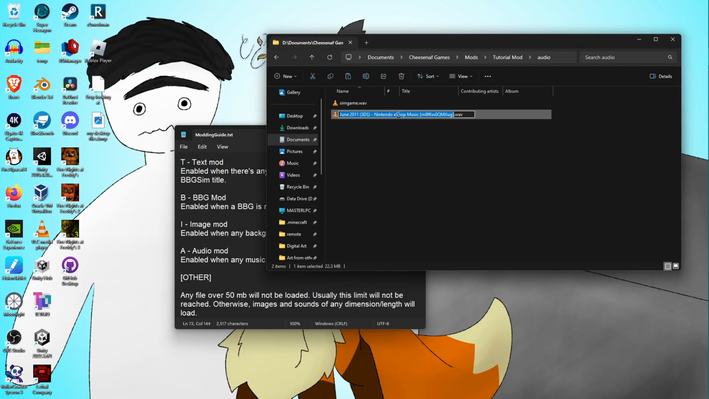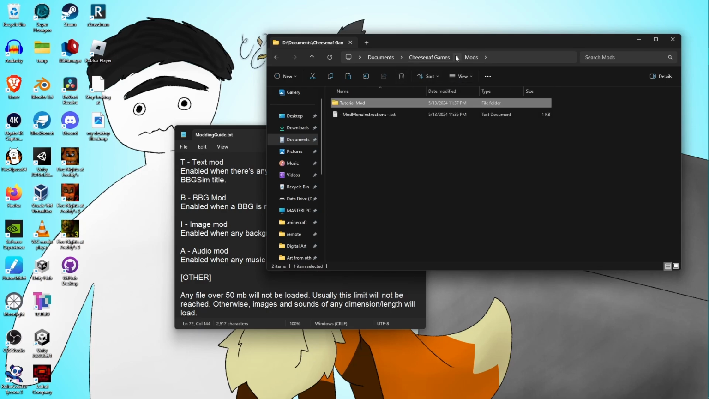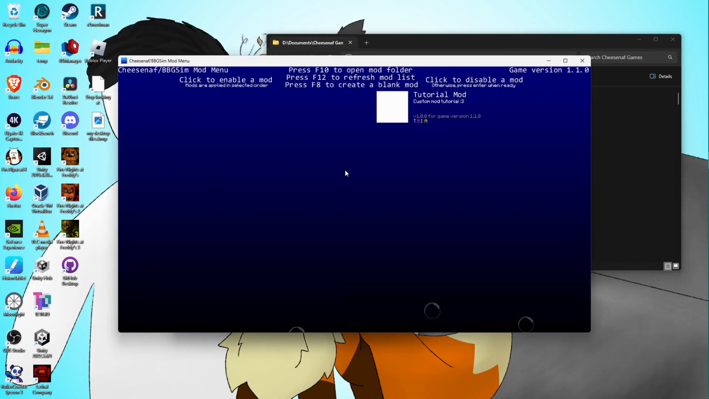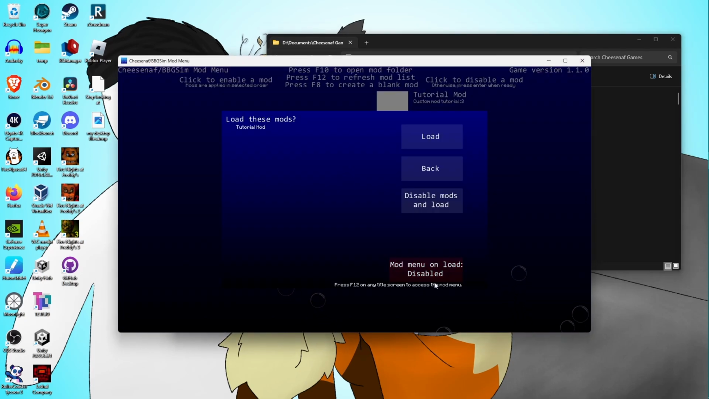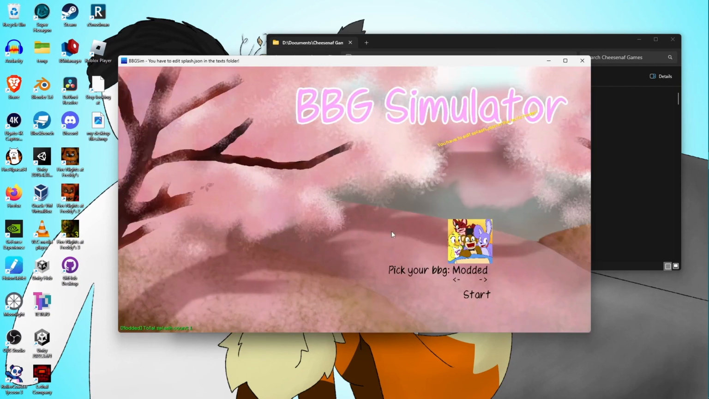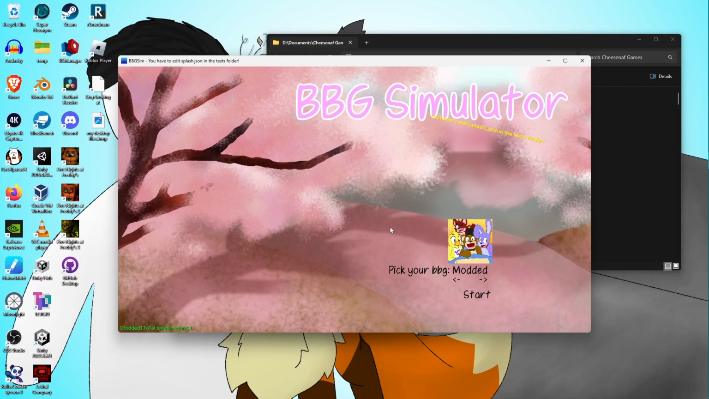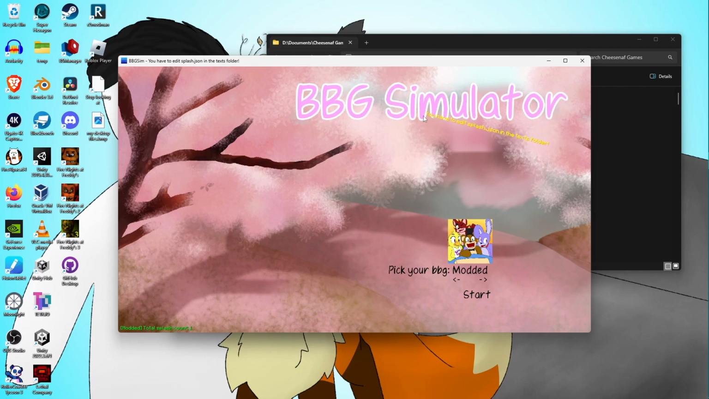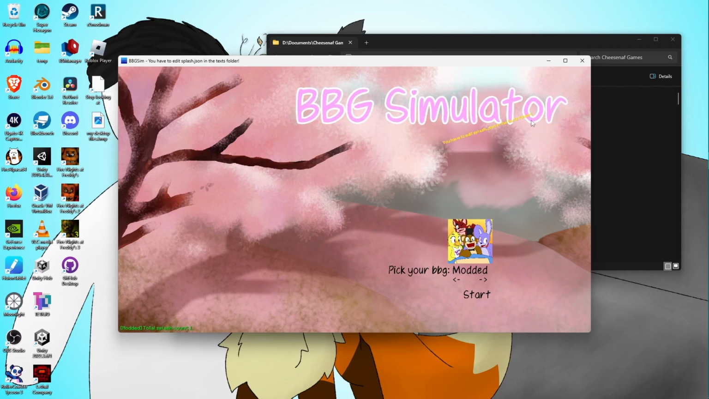Okay, got a new one. Name that. Title, bam. Open it up. And if you ever want to skip this, you just click this. And it'll automatically skip that next time you load. One thing you might notice is you have to edit splash.json in the text folder.